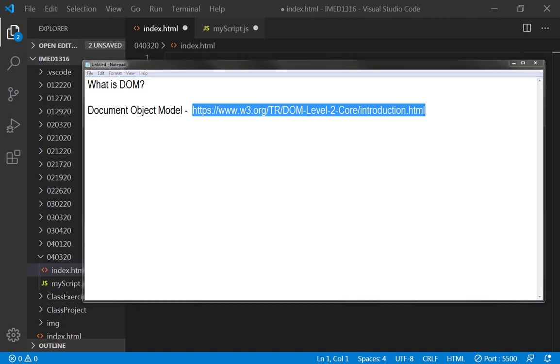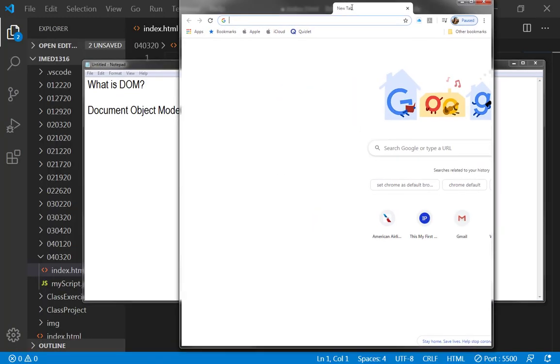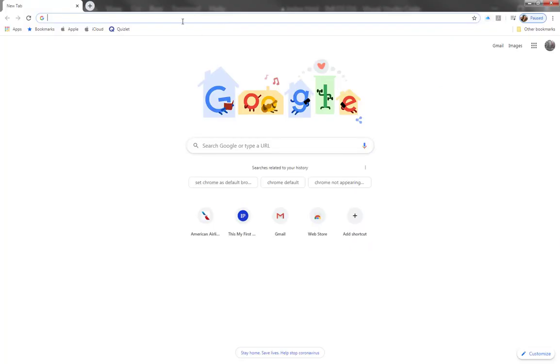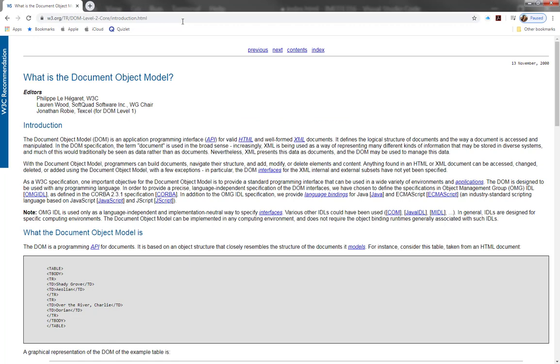I'm going to open up a web browser and paste this in. There are a lot of technical terms broken down in here. You're welcome to read this through, but I'm going to explain how, after all these years, it simply works. So this is the book's version of what the DOM is.